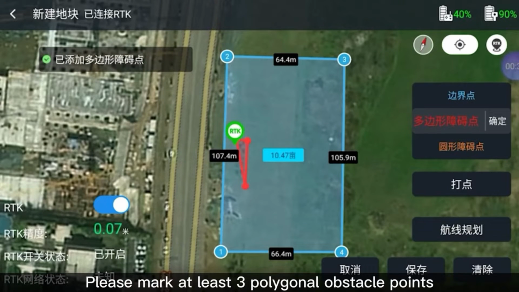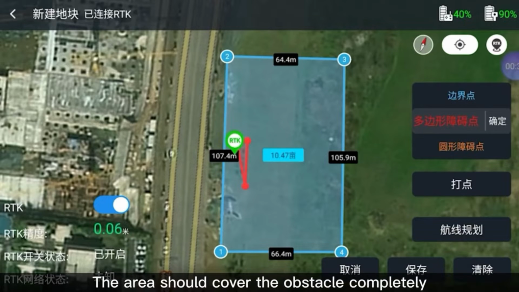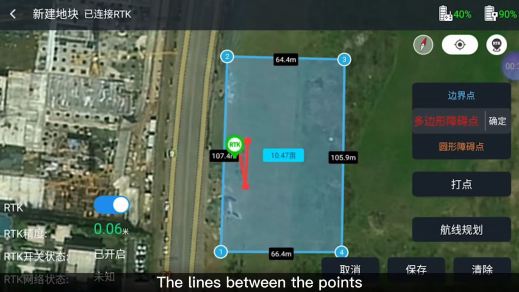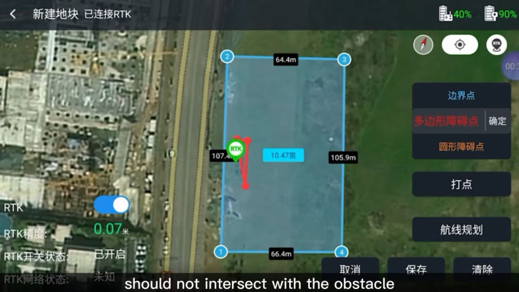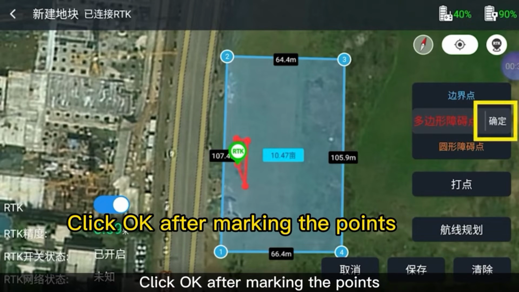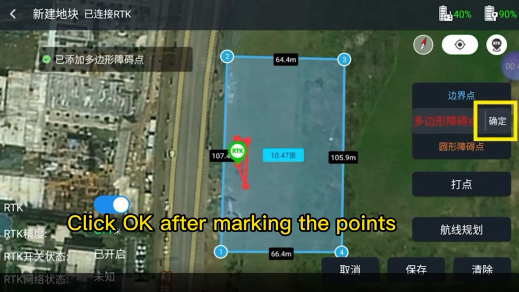Please mark at least 3 polygonal obstacle points. The area should cover the obstacle completely. The lines between the points should not intersect with the obstacle. Click OK after marking the points.